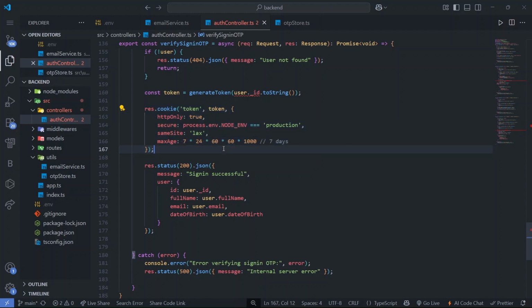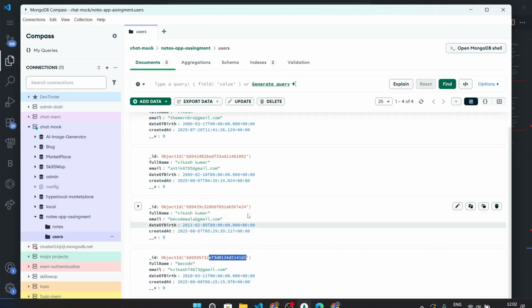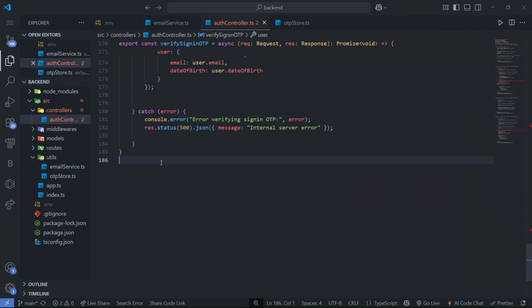And after that we can set the expiration if you want, and here we can write the status, right? The sign in successful message, and in the response we can send the user's full name, email, date of birth, and all this data comes from our MongoDB database, right? So we have successfully verified our OTP.